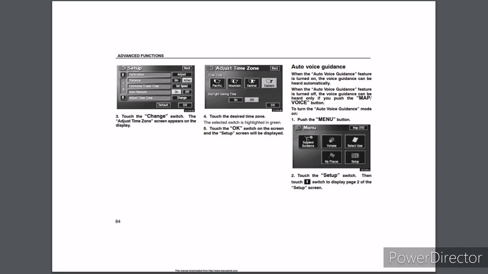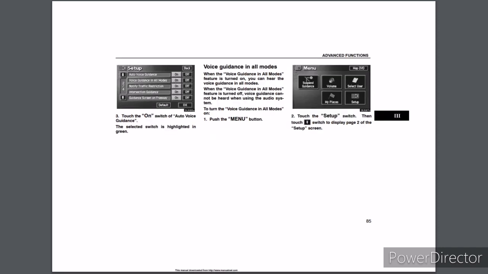Auto voice guidance. When the auto voice guidance feature is turned on, the voice guidance can be heard automatically. When the auto voice guidance feature is turned off, the voice guidance can be heard only if you push the map/voice button. To turn the auto voice guidance mode on, Step 1. Push the menu button. Step 2. Touch the setup switch. Then touch scroll down switch to display page 2 of the setup screen. And Step 3. Touch the on switch of auto voice guidance. The selected switch is highlighted in green.